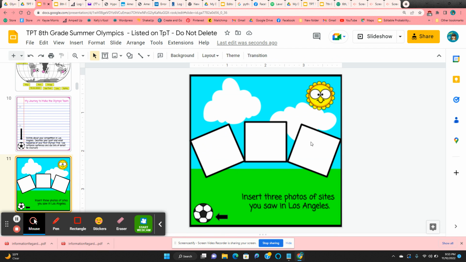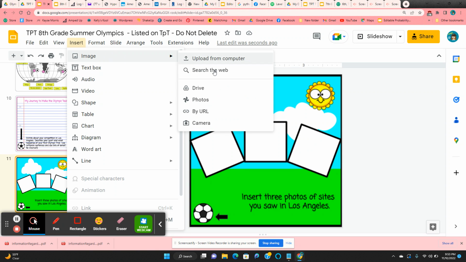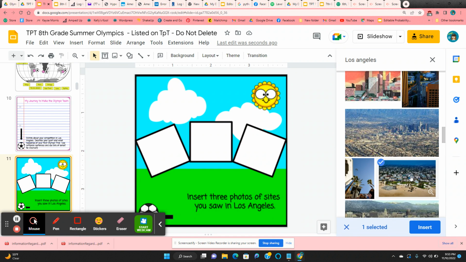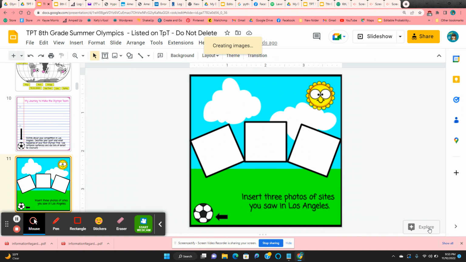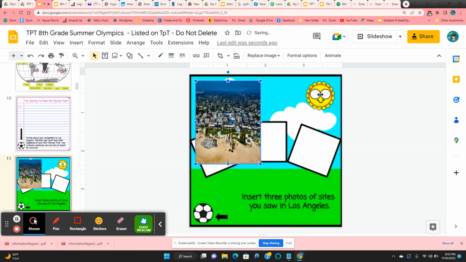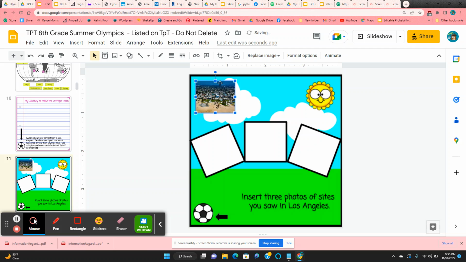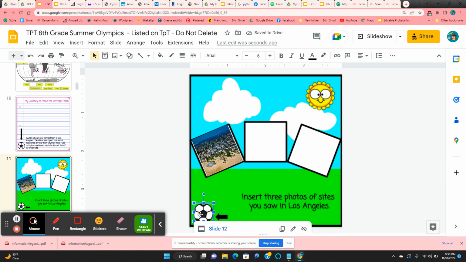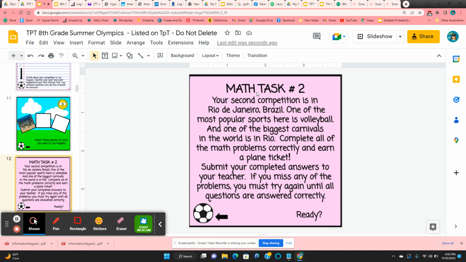And then the last thing for this city is to import photos. So 3 photos of Los Angeles. They just come up here to insert image, search the web, and they look for a picture of Los Angeles. So once they find the one they want, they click on it and insert. Then they just need to size it to fill their little postcard here. And this little circle will turn it if they need to turn it. And they just keep working on it until it fills that little square. So they want 3 photos of Los Angeles. And then once they do that, they're going to move on and they start their second task.